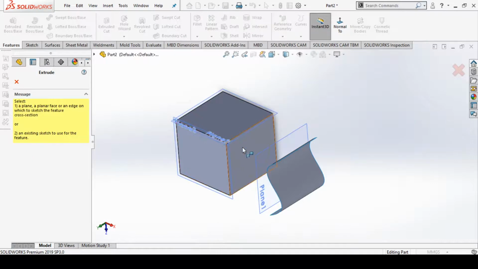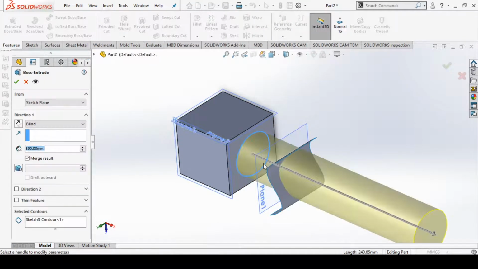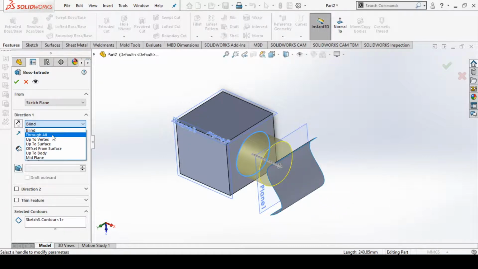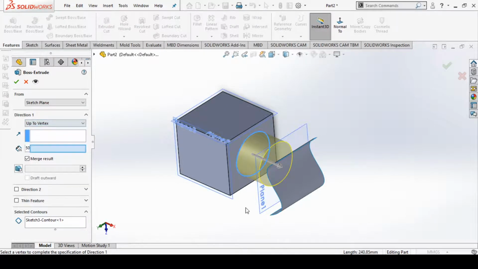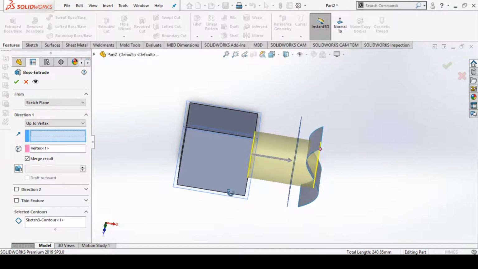Select the sketch first of all, go to the extruded boss base, select the sketch, and you can see again the direction 1, direction 2 and so on. You can see similar kind of things. Now our aim is to understand the different options like through all, up to vertex and up to surface. Let's select this option, that is up to vertex, and you can see that this is the surface and this is some point on that surface. When I select this point, that is up to vertex, this is the direction of extrusion.